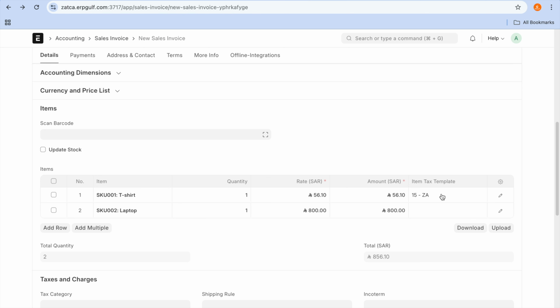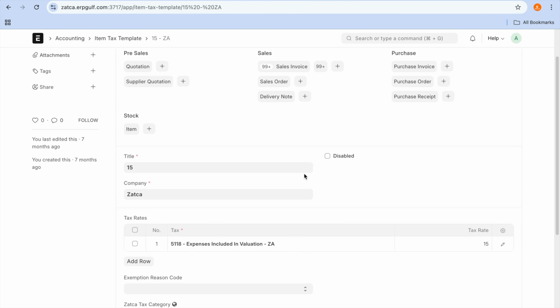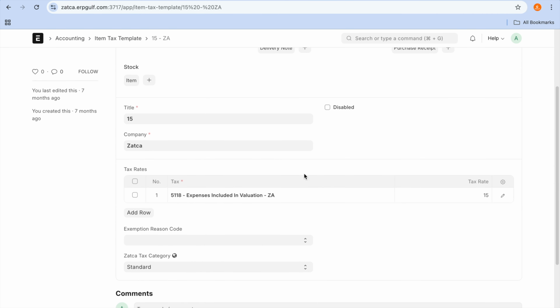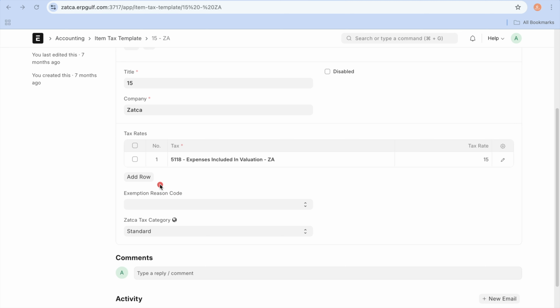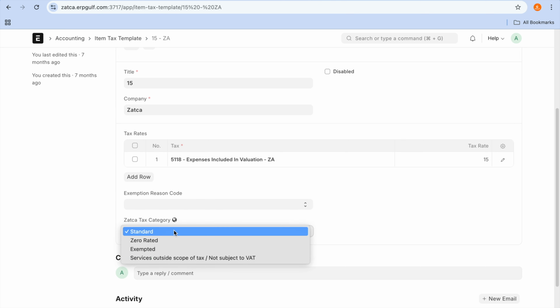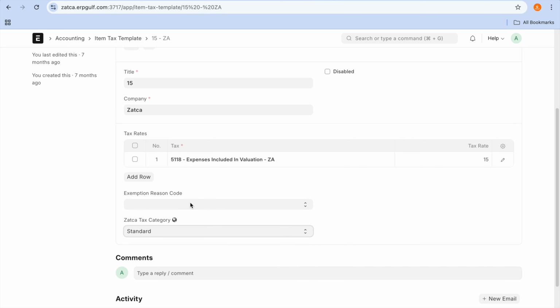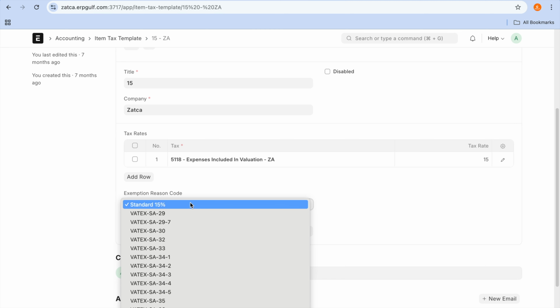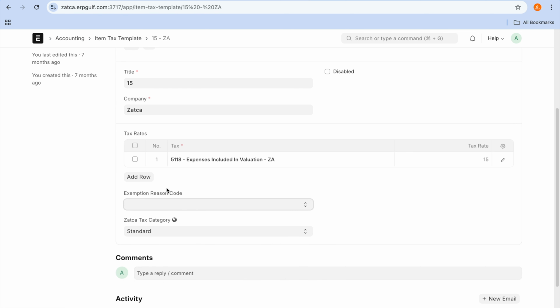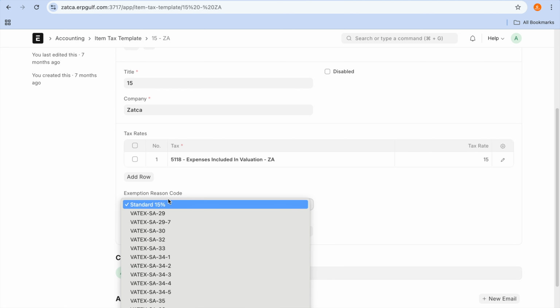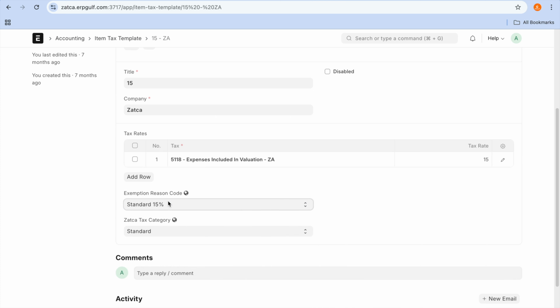On this item tax template, you can see two extra fields we have added here: exception reason code and the tax rate. If you are using 0 rated or exempted, you need to select the exception code. But if you are using standard, you just use standard 15%. So you can submit it with that.